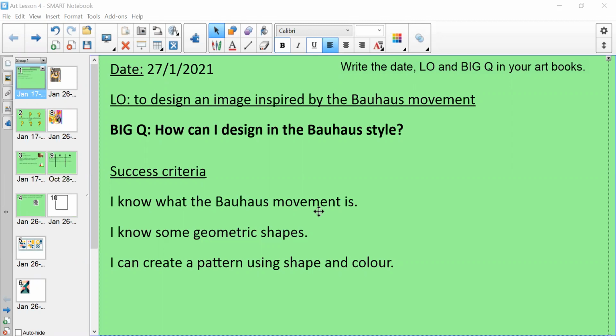So today our learning objective is to design an image inspired by the Bauhaus movement. And the big question is, how can I design in the Bauhaus style? So our success criteria is, I know what the Bauhaus movement is. I know some geometric shapes, and I can create a pattern using shape and color.